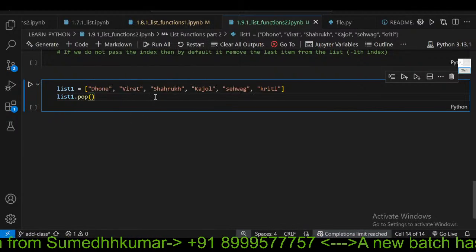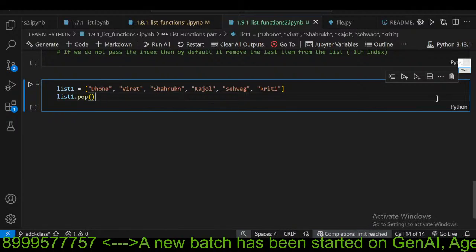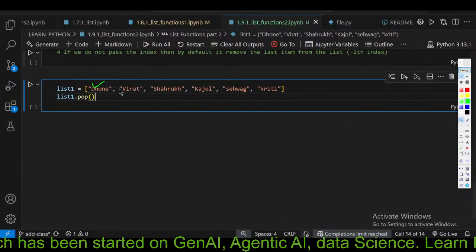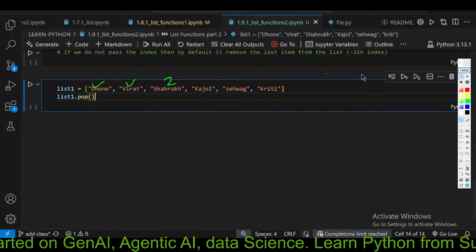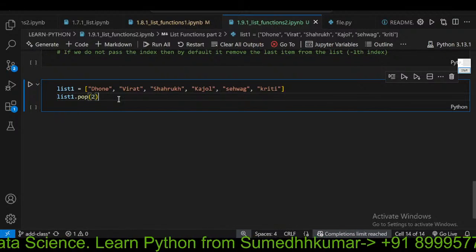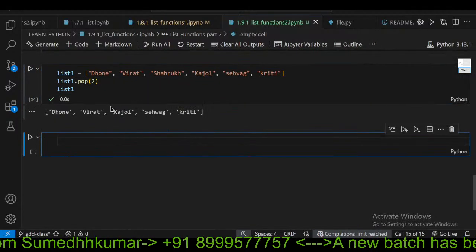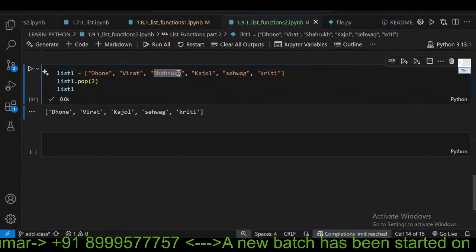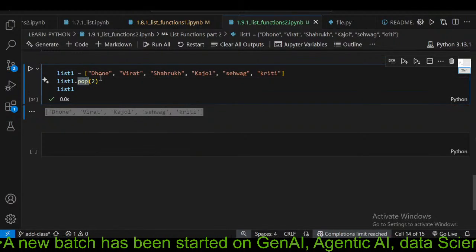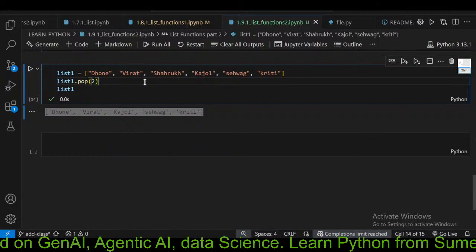So if I want to remove Shah Rukh from this particular list, what I will do is I will check, what's the index of Shah Rukh here? This is 0, this is 1, and this is 2. I will just add index here as 2, and I will check if Shah Rukh has been removed. So Shah Rukh left the chat. Shah Rukh has left the list. So instead of adding the exact keyword in the pop function, you need to mention the index of the item.